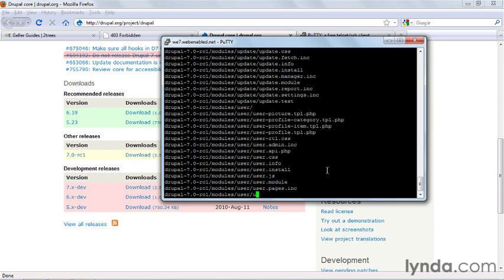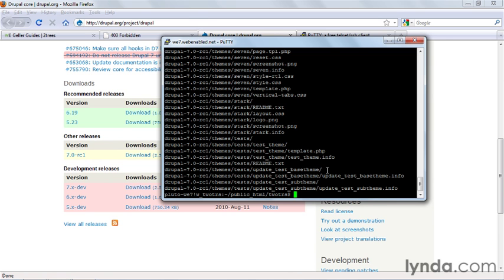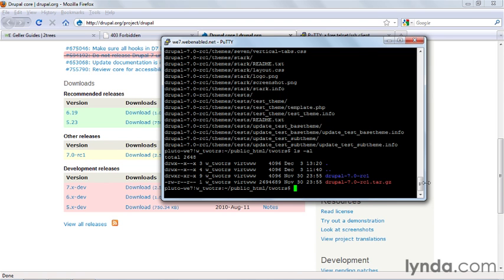We hit enter, and we see all the files come out. There it is. Now when we list, there are two things there: the archive that we downloaded and the uncompressed version. I'll just get rid of the archive by typing rm drupal-7.0-rc1.tar, and then I can hit tab and enter. Done.